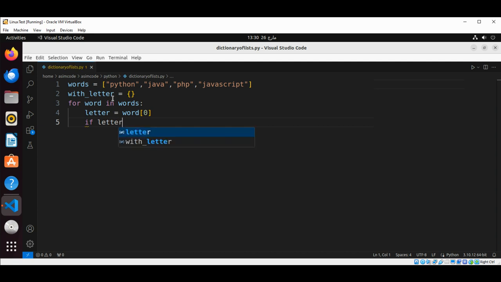If letter not in with letter, then with letter at that letter will be set to that word value. So if the letter is already a key in the dictionary, it appends the word to the existing list value.